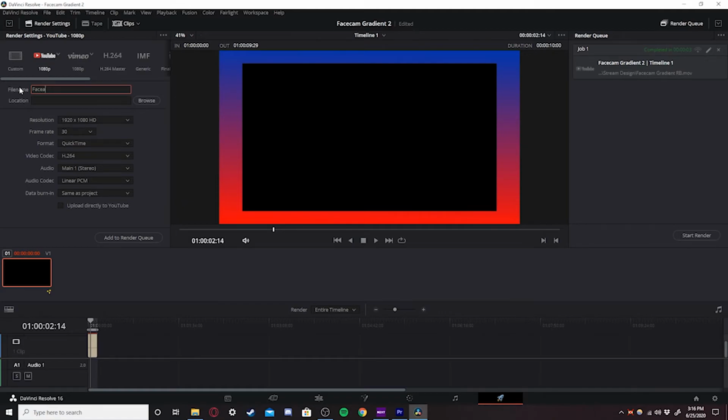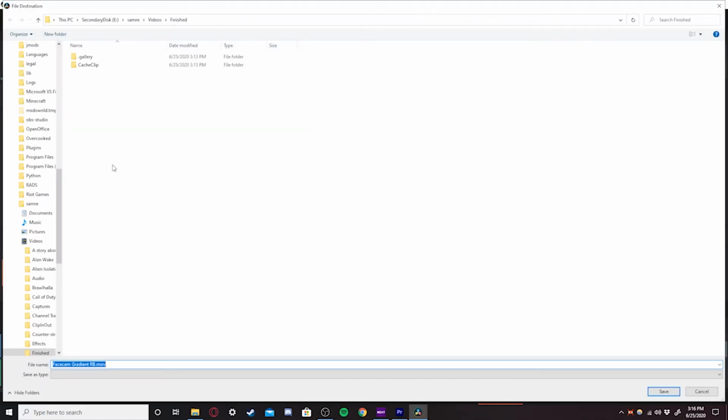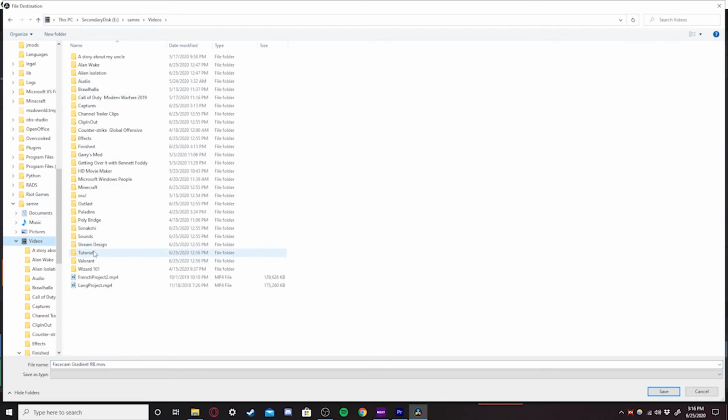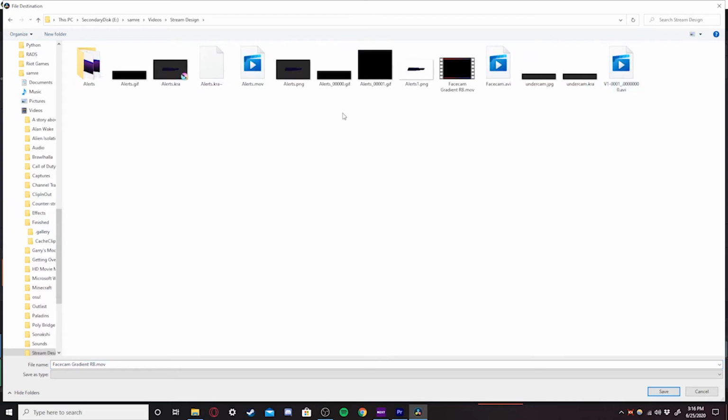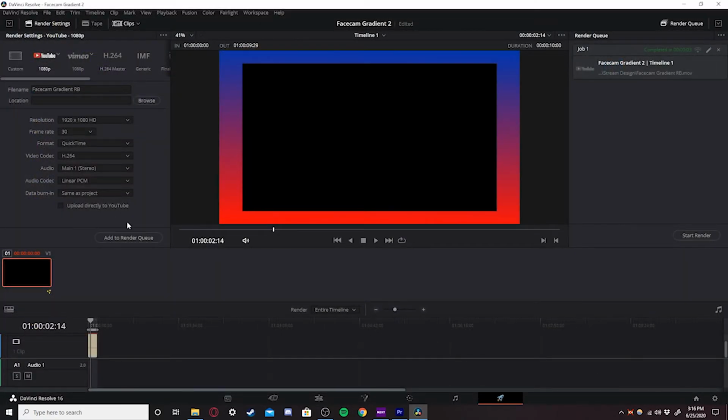Face cam gradient. I'm just gonna call it red RB for red blue. And you're just gonna find somewhere to place it. I'm just gonna place it in my stream design. As you can see, I already have my old one, so I'm not gonna try and replace that.